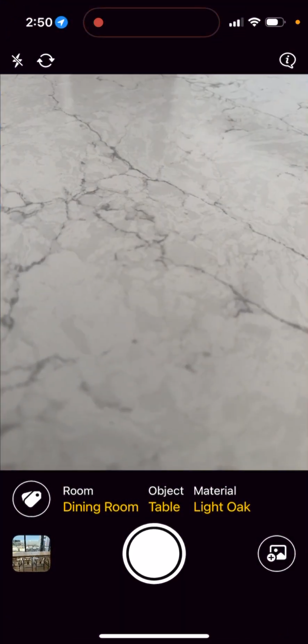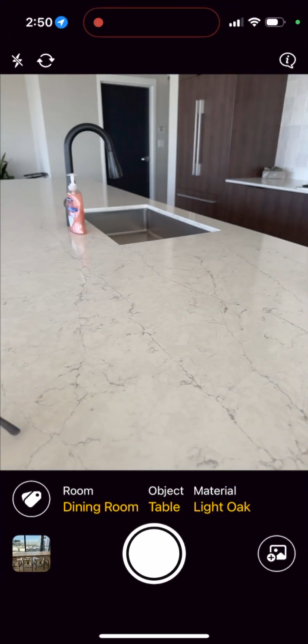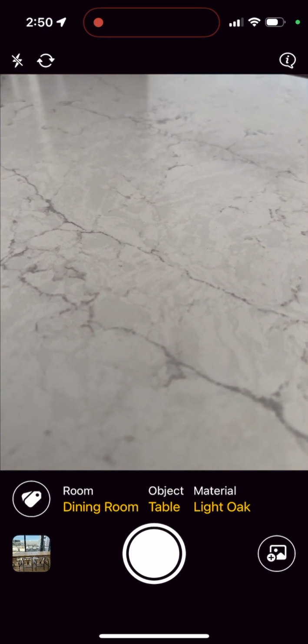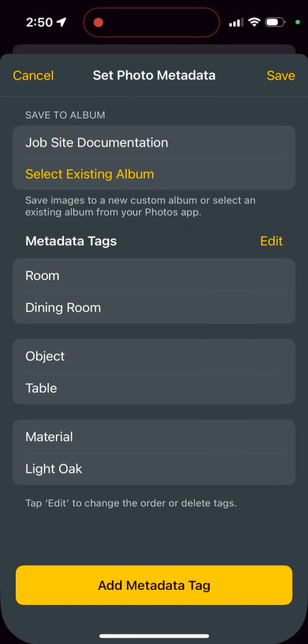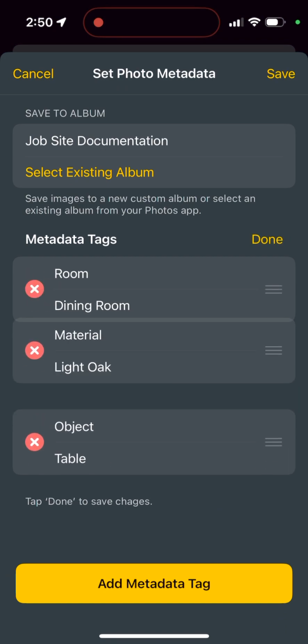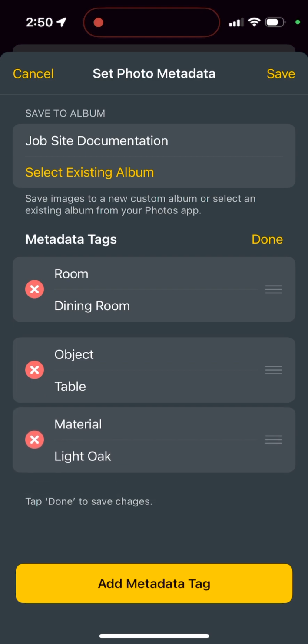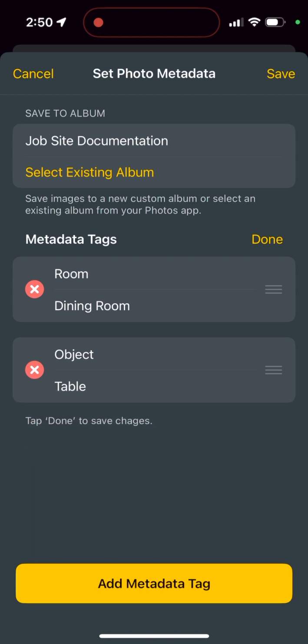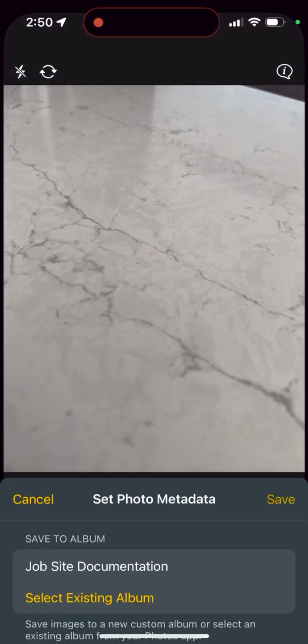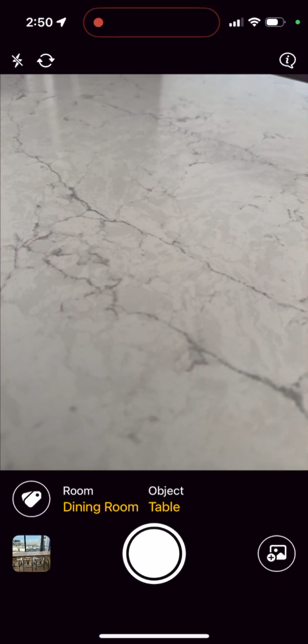So that's really the main features of Slapp Pro. It allows you to either take photos or import existing photos and adds those metadata tags. And you can add a number of metadata tags here. You can also go in here and change the order of the metadata tags if you want. You can delete metadata tags that you no longer want. You can change the album name here. And that's really the main functionality.